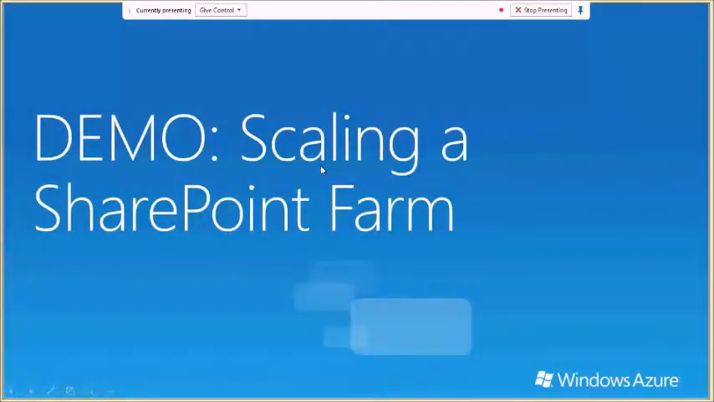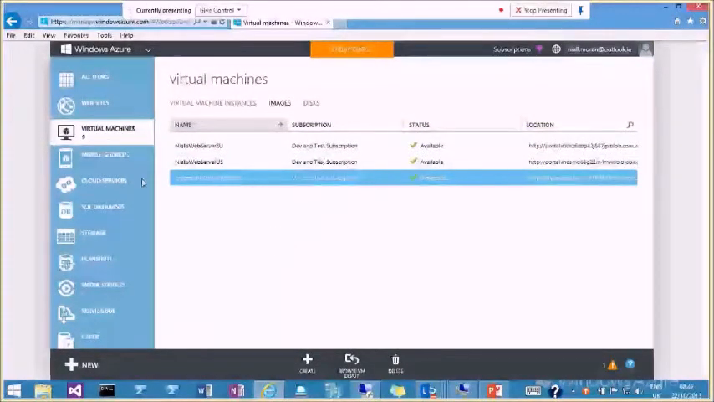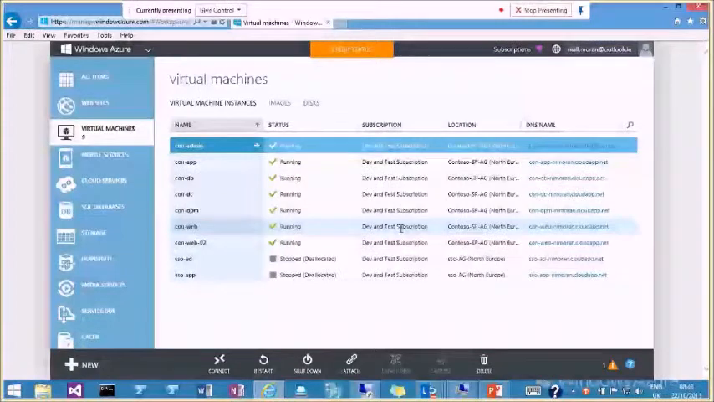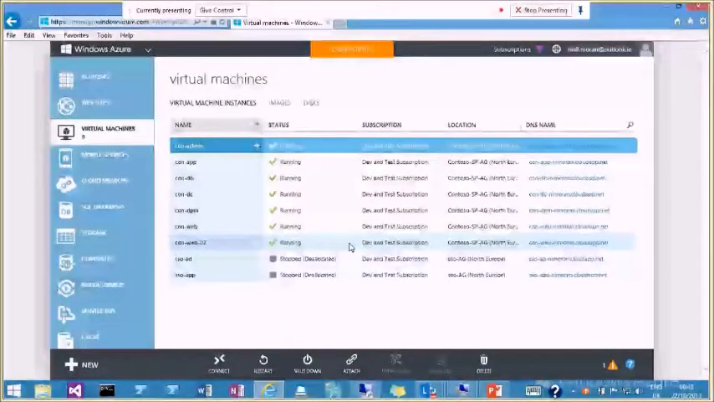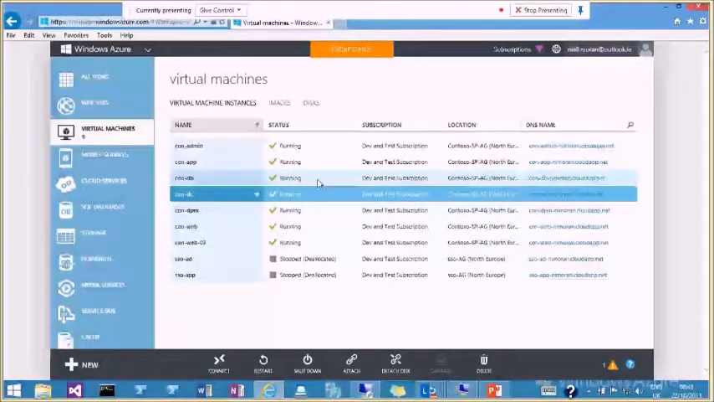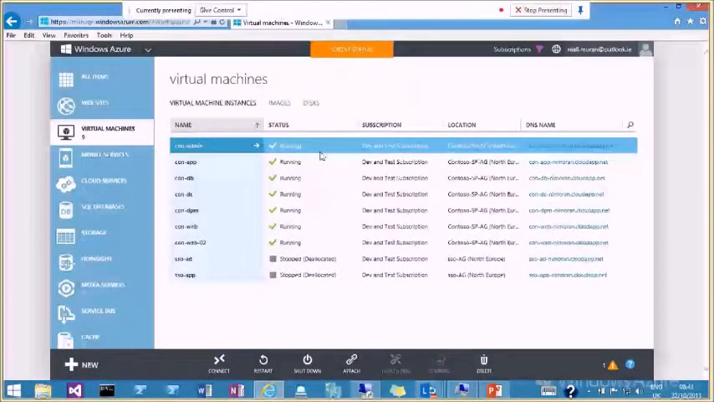Let's take a look at another demo. This time I have a complete SharePoint farm, but I'd like to add a new web front-end server to help deal with increased traffic. I also need to ensure that the farm is highly available. You can see here my list of VMs. So my SharePoint farm is composed of a couple of web servers, a domain controller, a database server, and an application server. I also have an admin server that I use to connect a remote desktop into that farm to configure the different servers within the farm.